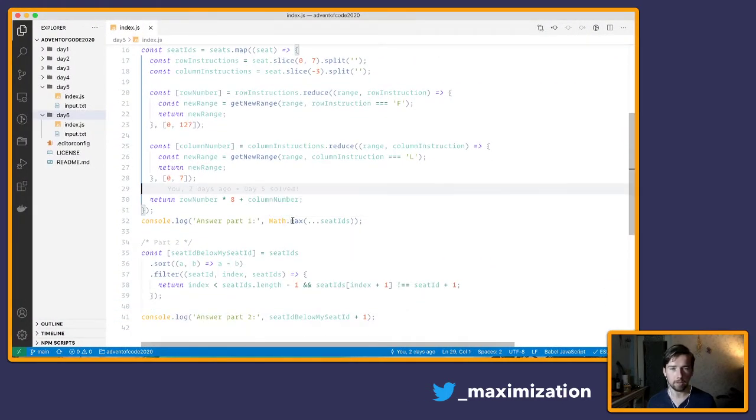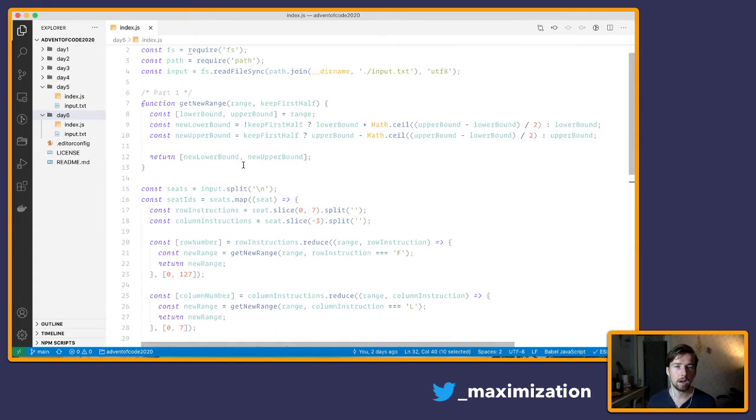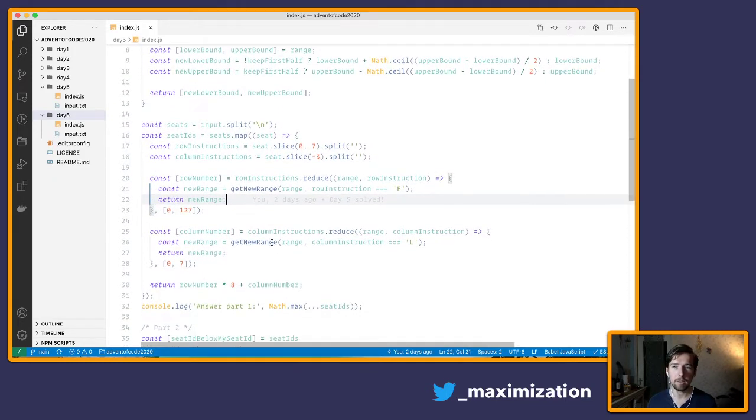And that was very easy. JavaScript has a function called max. You can give it a set of parameters, and it would just pick out the highest number. So that's what I did. I spread this array into the parameters for Math.max, and then it just gave me the highest seed ID. So that was part one. Pretty straightforward. I'm pretty happy with the result. It's readable, very much so, if I must say, and it's short. So that's why I really like functional programming.